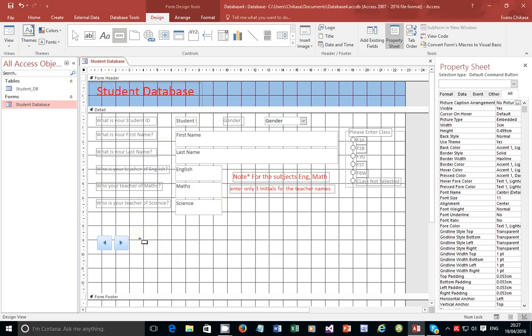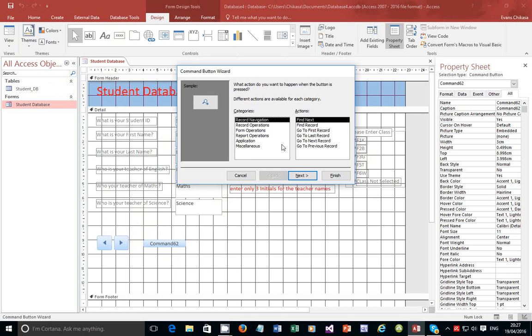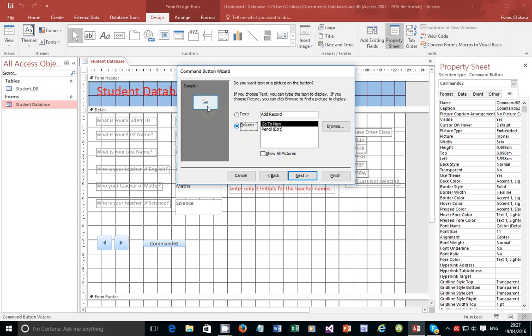So I've got next. Now I need to add a record. Okay, so find next. I don't need to find any record. I'll leave that. I'll go to the buttons under record operation. I can add a new record. Next, and then a picture shows that you're adding a new record. Or if you want text, it will say add record. Okay, but picture, okay, go to new.